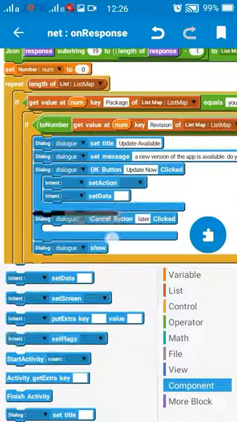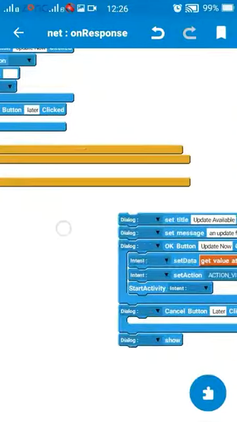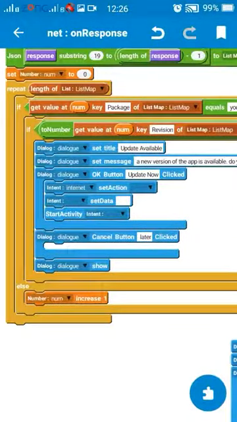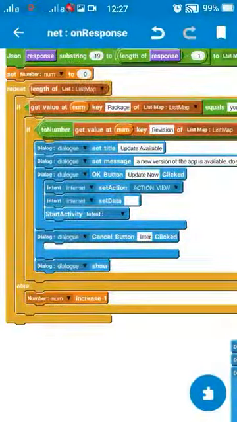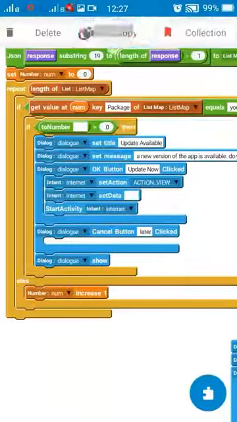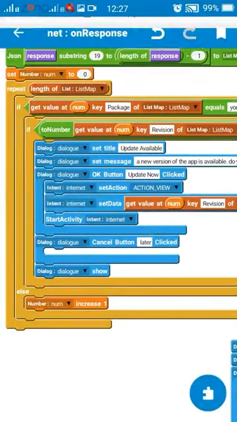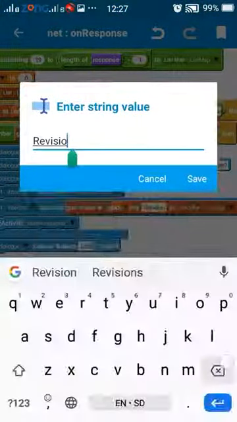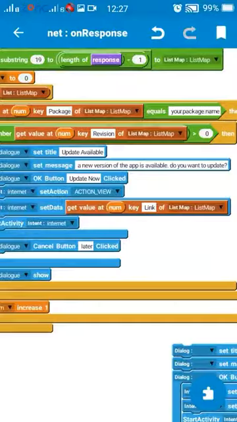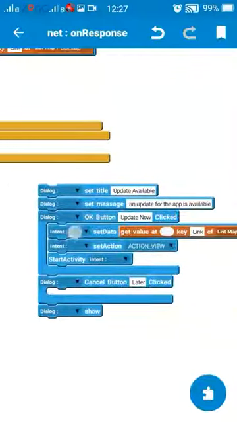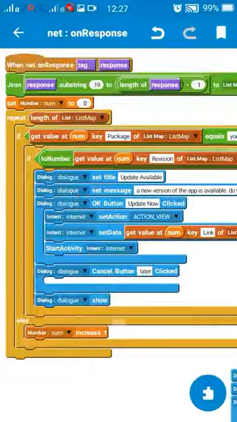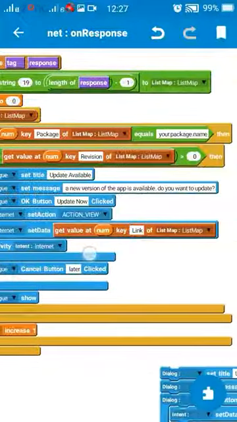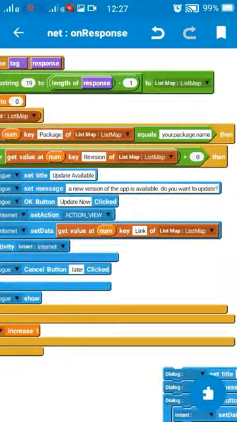On OK button, we will set an intent with action view, and a link provided in database. You can place a link of your Play Store or any other link that leads to your latest version.